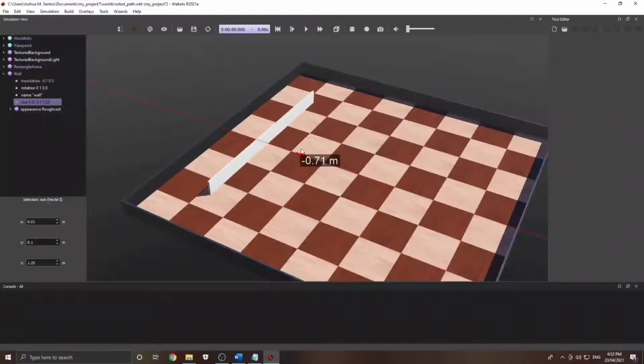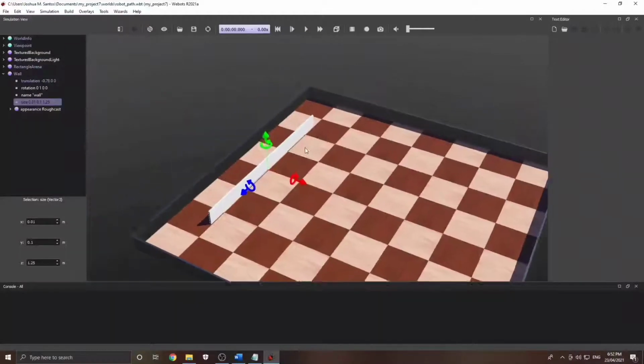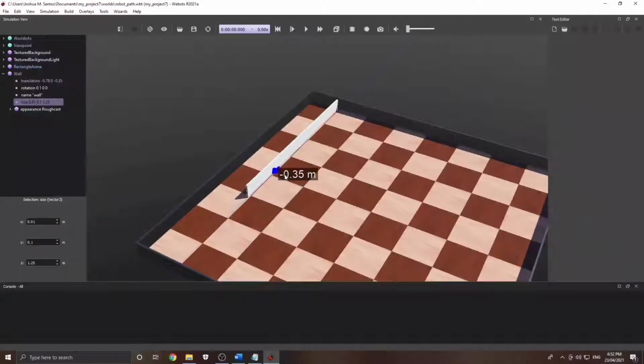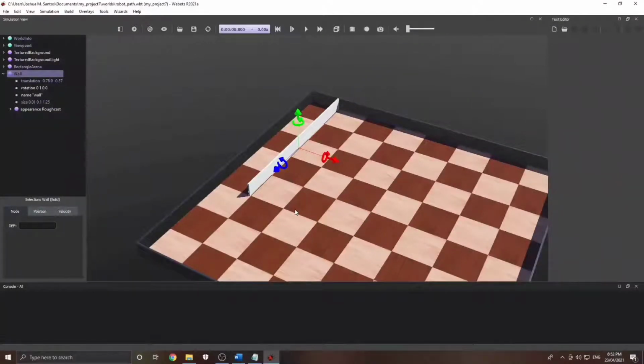Then start making a maze by copying your added wall. To do that, just press Ctrl C to copy and Ctrl V to paste. And then move the walls to create your own maze. From this point, I will just fast forward the video, finishing the maze.